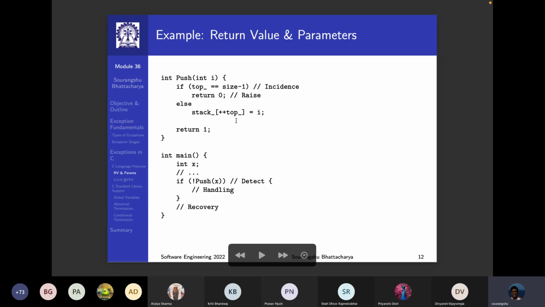If this is the case, then you return 1, which means that the push has been successful. If the stack is full, you return 0. Then in the main, you can just say if not push X, then you do some sort of exception handling. This is the most common mechanism that a C programmer uses.